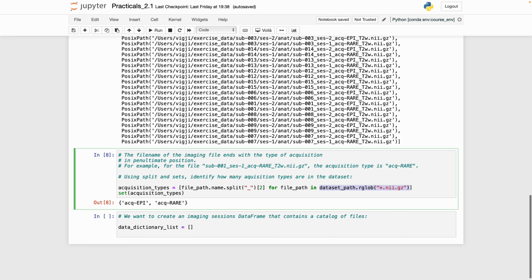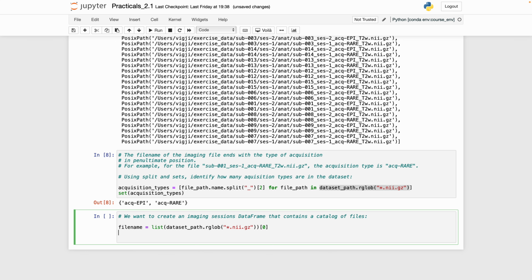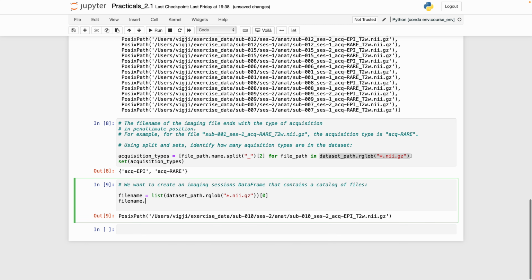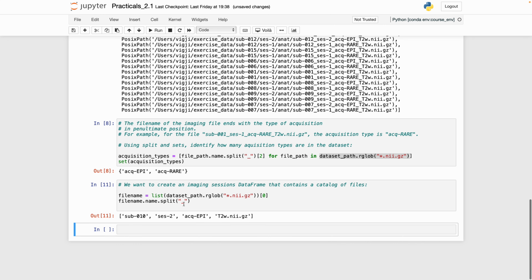So let's start from the generation of just one dictionary for one file before looping. Let's take the first file name. Let's say file name equals the first element. So this is my file name. Let's just take .name, and let's just say .split underscore. Splitting the file name, I already have the number of the subject, the number of the session, and the acquisition type. Okay, let's keep those three pieces of information.